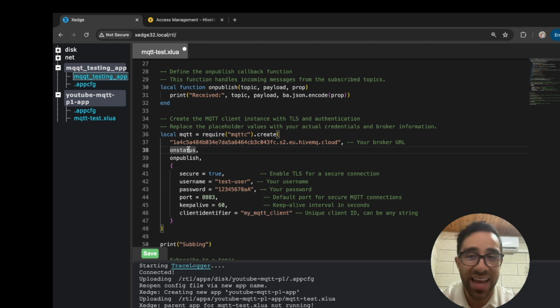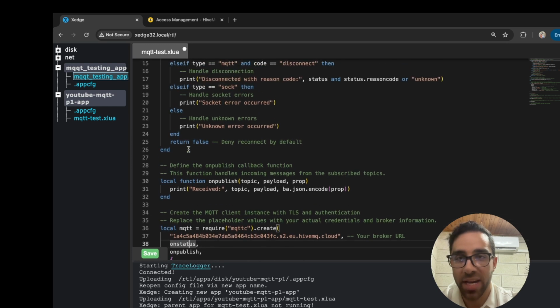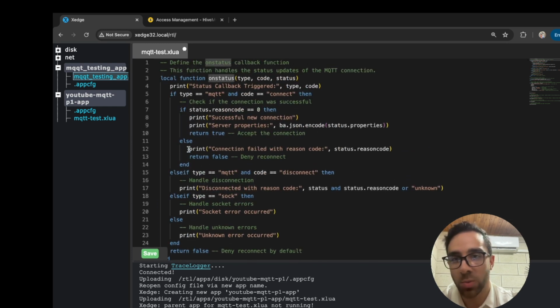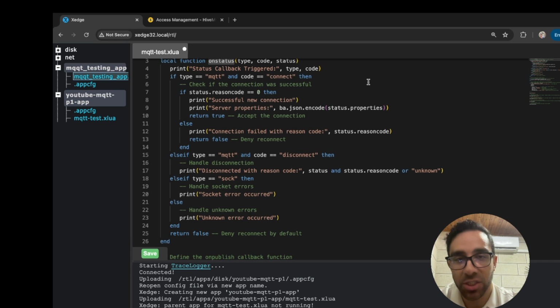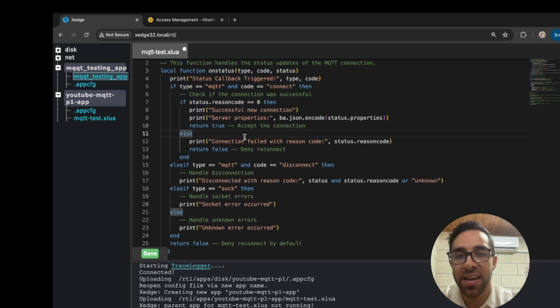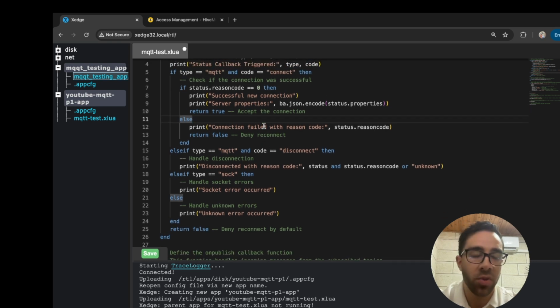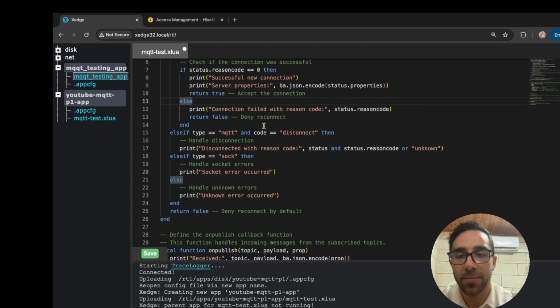And as I mentioned, we have those onStatus and onPublish methods that we have above, where we define certain aspects. So first of all, the onStatus is required here because this is a function that essentially handles the status updates of the MQTT connection. So when you connect or some change in the connection happens, this function gets executed as a callback. And if everything is proper, we should get a successful callback here, where this function will actually print successful new connection when connecting to the broker. Otherwise, if there's some issue with your connection, maybe a bad password or bad username or that sort of thing, you will see an error here.